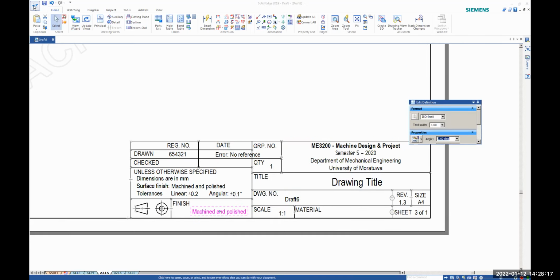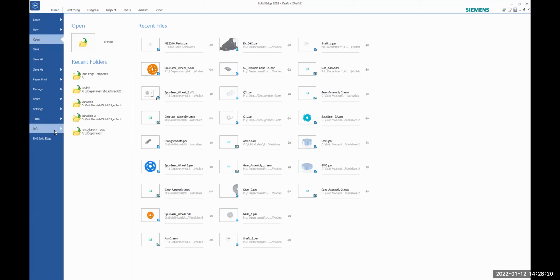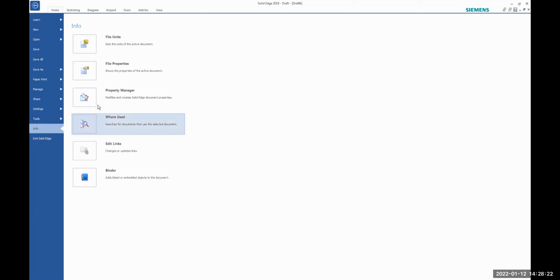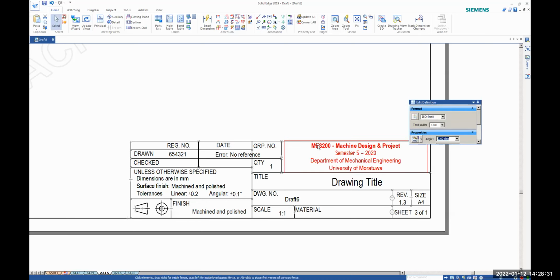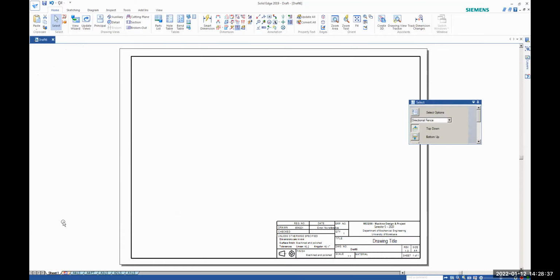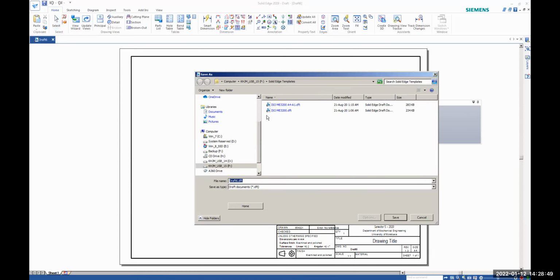If you go to the application menu again and go to info, and then say property manager, I hope. Let's try. Yeah, it's asking me to change the document first. I will exit from this. Just go to the sheet tab. It is now over there. I can even hide this one if I want. Let me just save this file. This is my file. You can save this one as the same thing, because I'm still working in the templates.